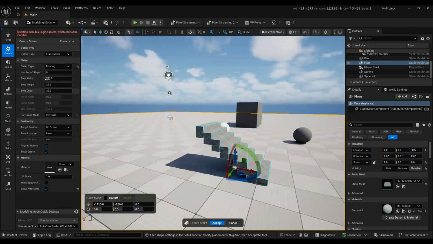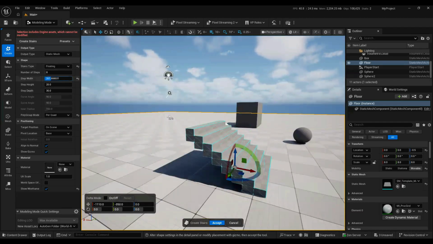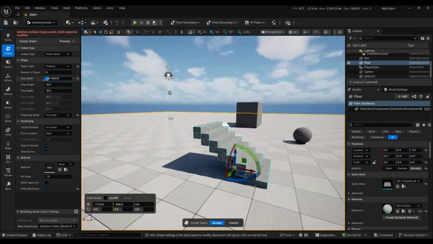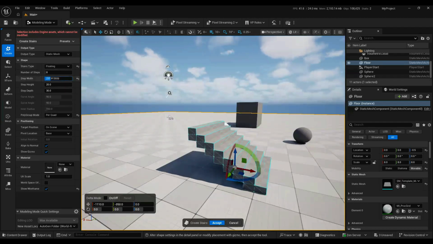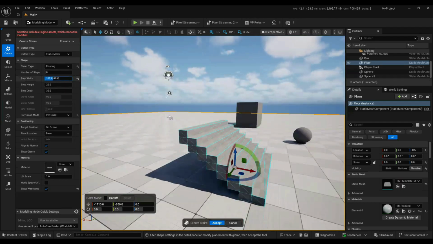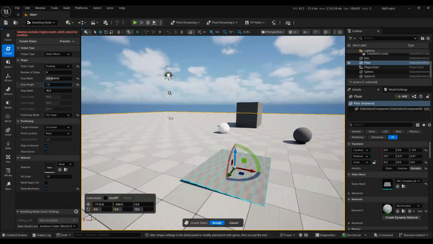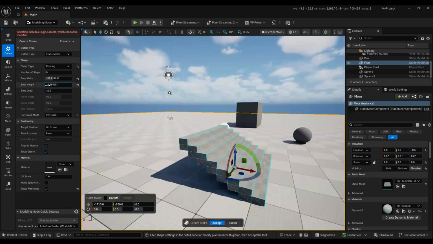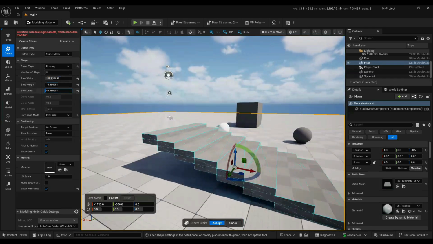Let's adjust the width. See, we are adjusting the width. We just slide in this. We put in the mouse here, left click, and just slide in this. Adjust the width. We can do the same thing with height. We put in the mouse here, left click, and just slide it. See, we are adjusting the height. We can adjust the depth like this.